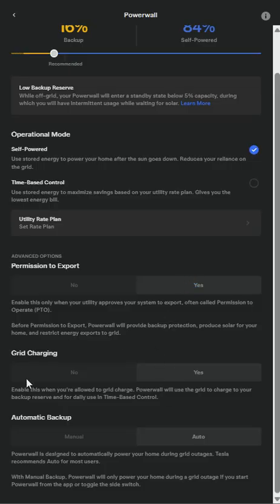Now, grid charging may be enabled or turned off depending on your utility company's rules and regulations, as well as the finance company that you've been paired with. Depending on what their regulations are, this may or may not be an option. Automatic backup is recommended in the case of a grid outage. Your Tesla Powerwall 3 will automatically modify some of its settings to ensure that you have enough backup power based on some of the settings that you have put into the app.